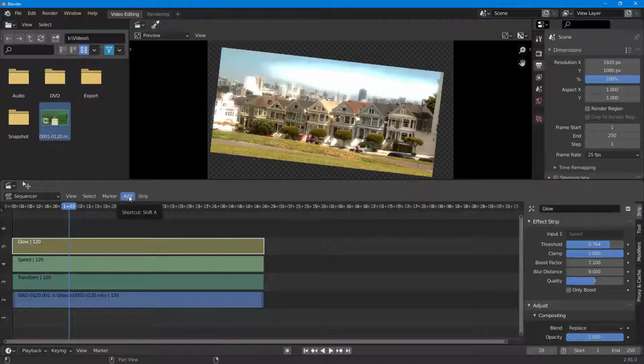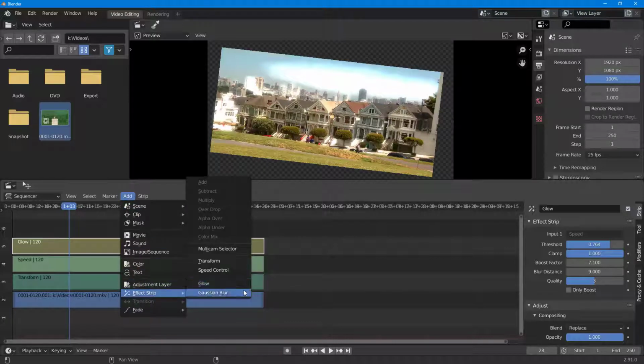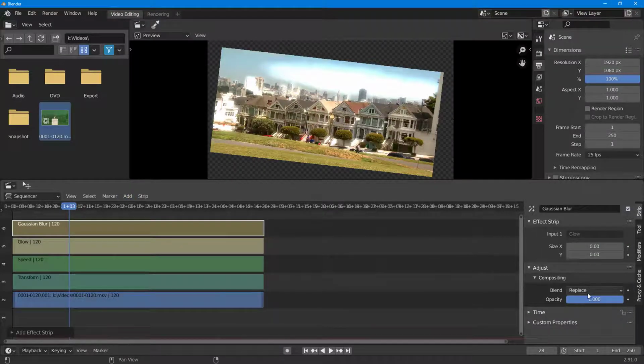You can go over here and add as many effect strips as you want. If you want to add in Gaussian Blur, then you can work with it. So I'm going to go right here on the effect strip. You can see you can increase the Gaussian blur amount right here and then see the final output over here. And that is how you can work with effect strips inside of Blender, inside of video editing mode.